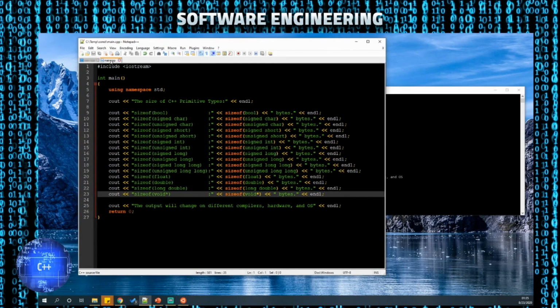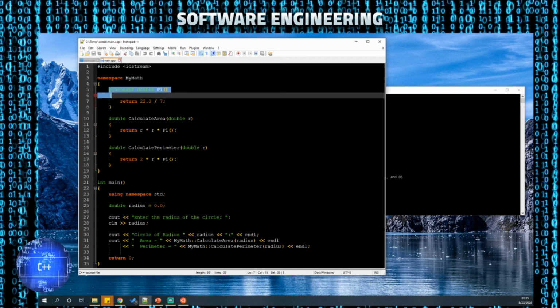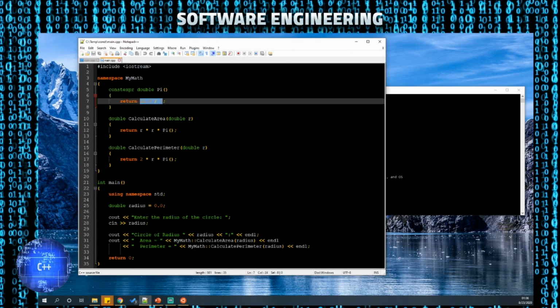The other example, and again, I've already entered it just to save some time. I've declared a namespace. I'm going to call it myMath. Inside of it, I declared a constant expression to demonstrate how you could do this. You could declare pi a couple different ways. I just did this as a demonstration. And this is an approximation of pi. And then I have two functions. One is calculateArea, the other is calculatePerimeter.